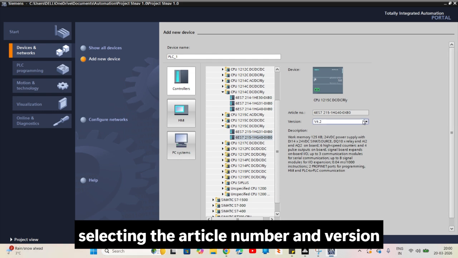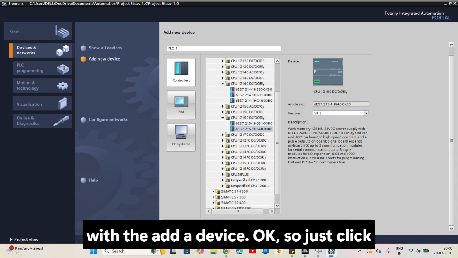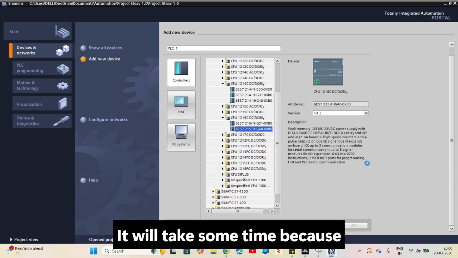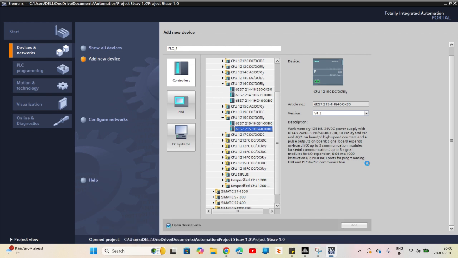After selecting the article number and version number, we have to proceed with adding the device. Okay, so just click on it. It will take some time because the software is processing in order to load the device.